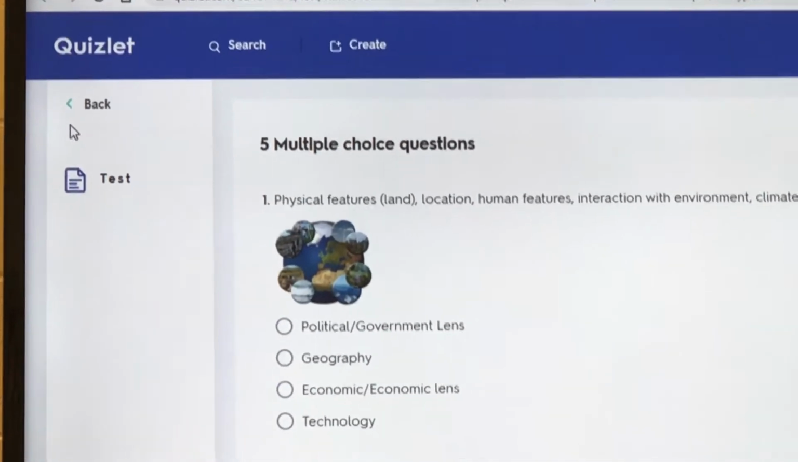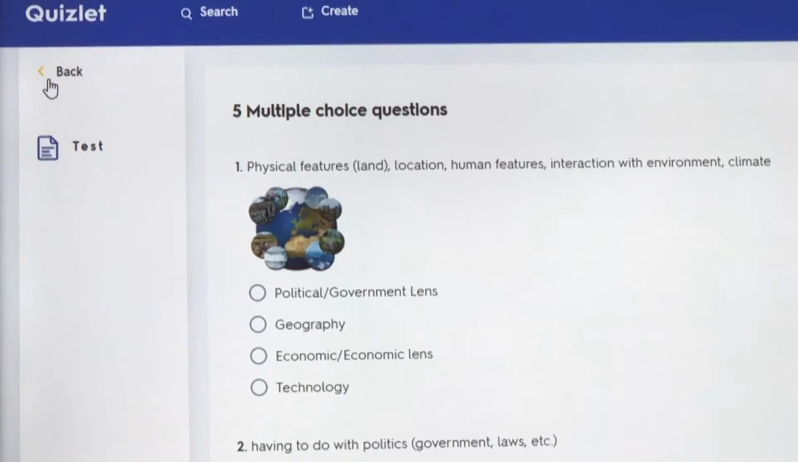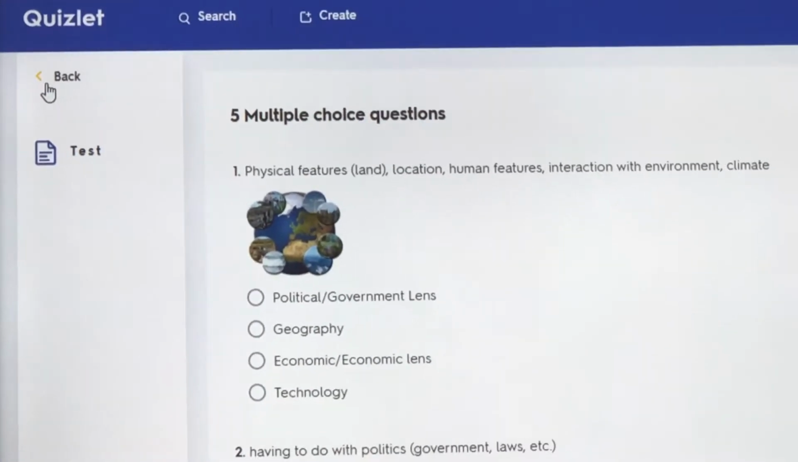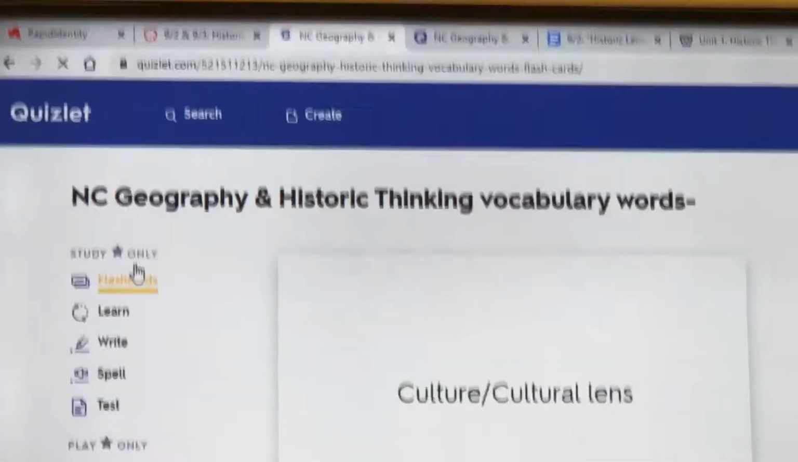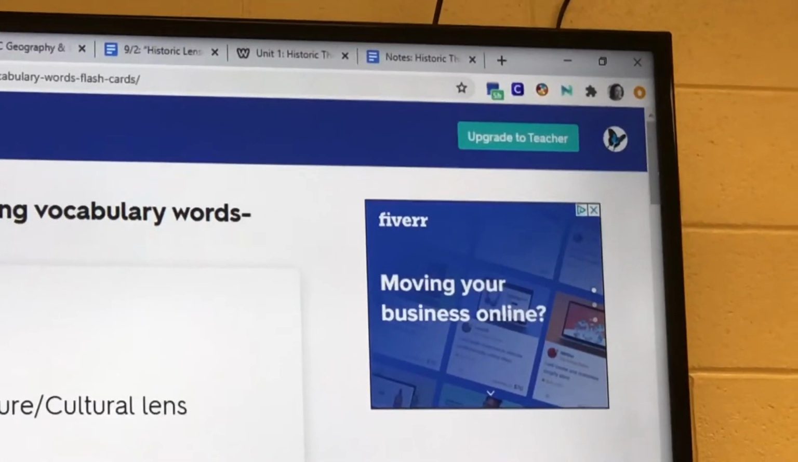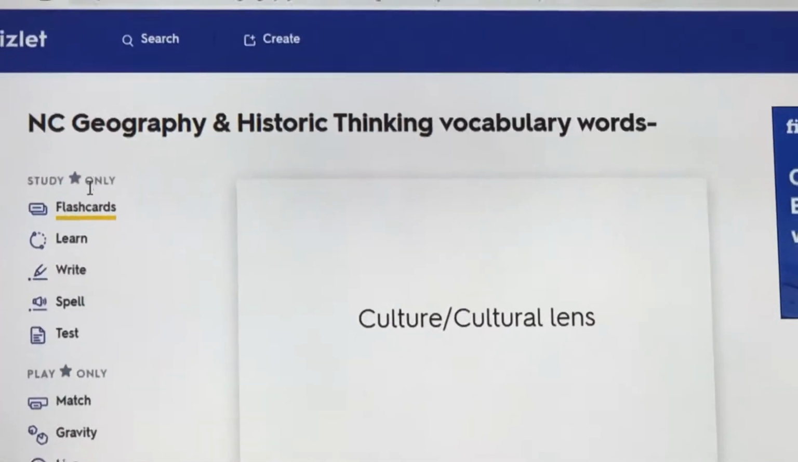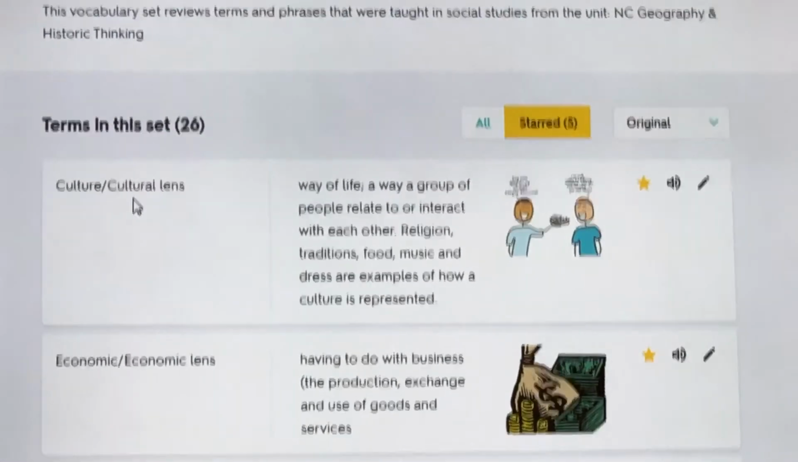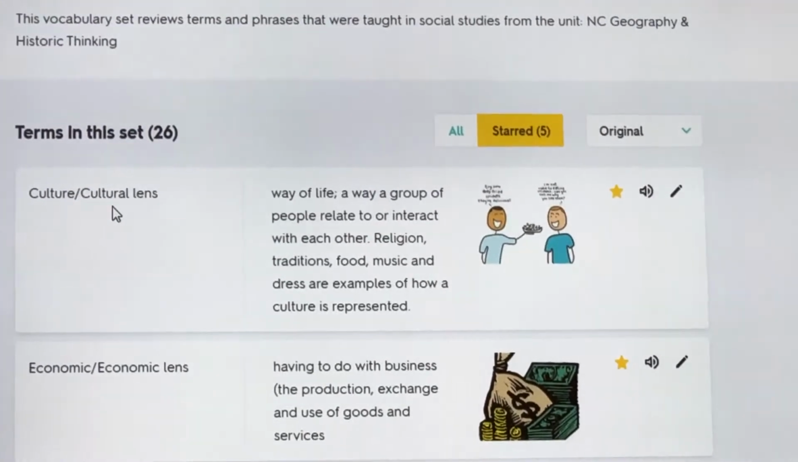Mine comes up automatically as 5 multiple choice questions, but some students are saying theirs is not. So to fix that, hit back. And you should be on the main page here. You'll see a butterfly over there, that's my page. Scroll down and you'll see the terms. You're only doing the 5 lenses that you filled in the chart about.